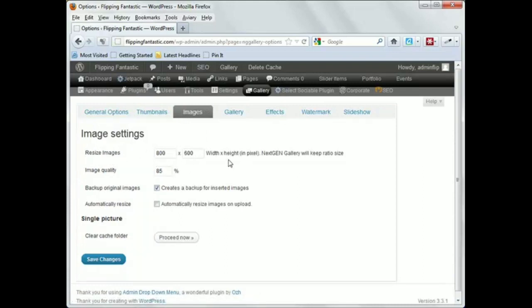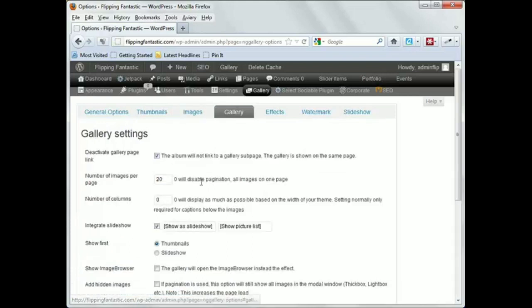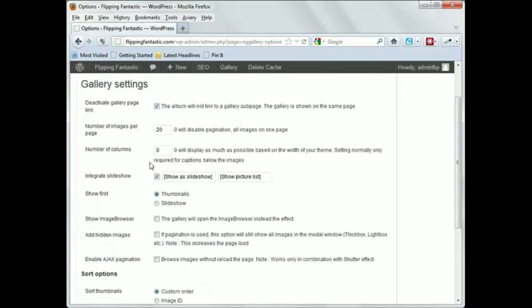Images, it automatically will resize to that. 800 by 600, keep the ratio. Image quality, 85%. Backup original images, automatically resizes images on upload. Clear your cache. Here's your gallery. Very nice. Number of images per page, columns, all that kind of stuff.